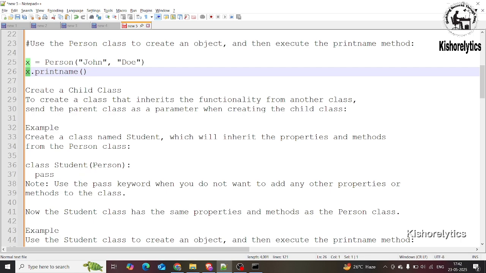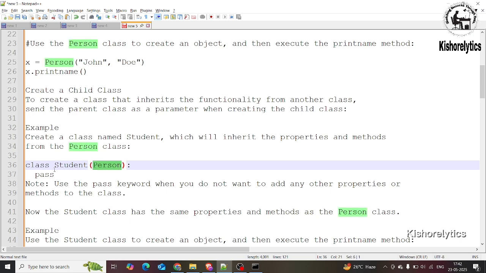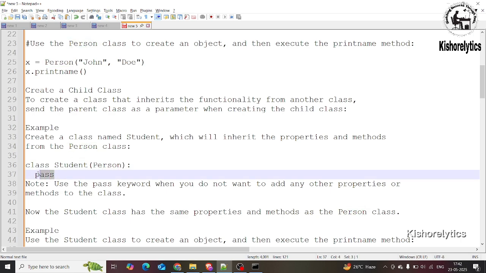You give it inside the parentheses, right? In Java, it's the class name extends the parent class name. That's not in Python. In Python, you just give the parent class name in the parentheses and leave the child class empty.